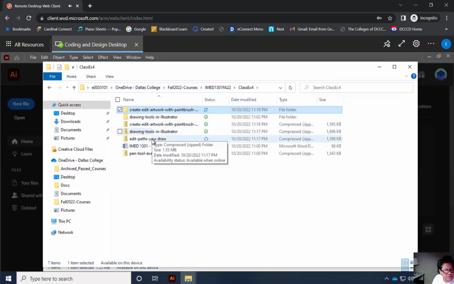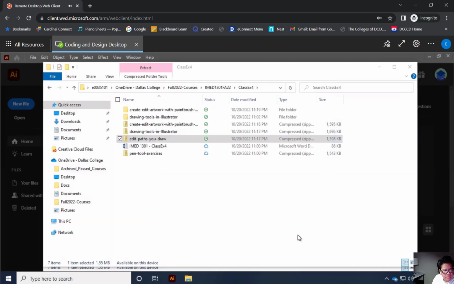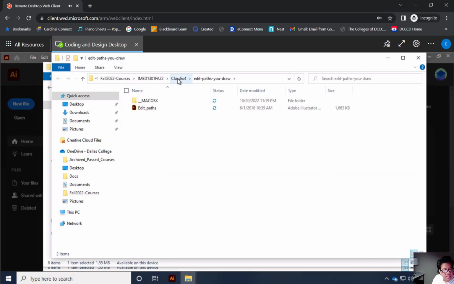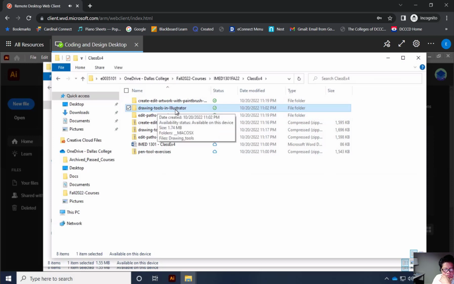So I could create those too. Another one, extract all. There's supposed to be 5 of these that I'm going to be doing with you, so I only get 4. So there's another one that I haven't captured yet. But that's how you extract a file. We're going to be working inside the tools in Illustrator here.